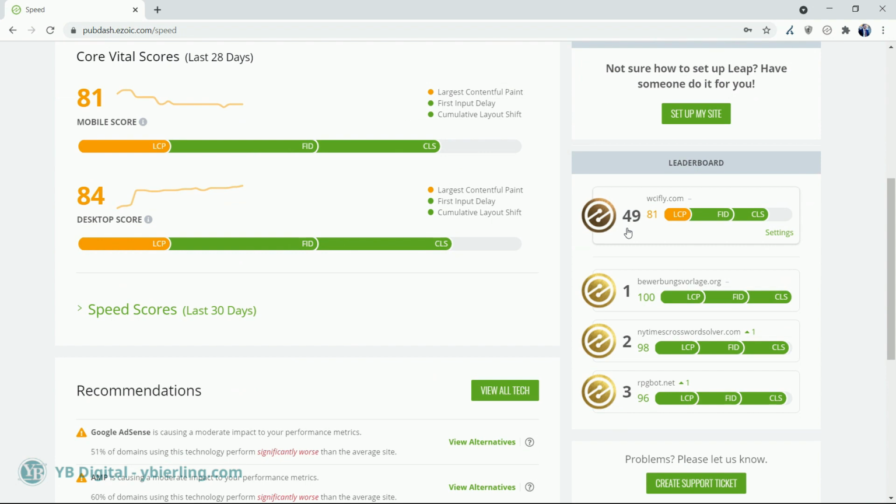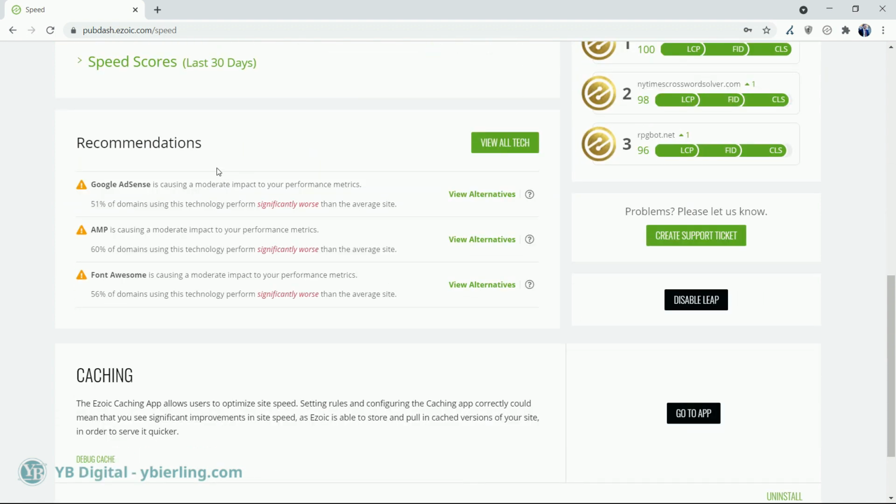So, for example, my website, wherecanifly.com, is the 49th fastest website, the website with the 49th best results on Leap, which aggregates and measures the Google Chrome Lighthouse results.